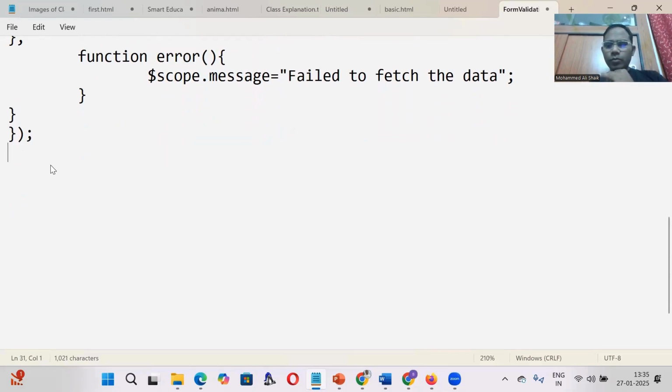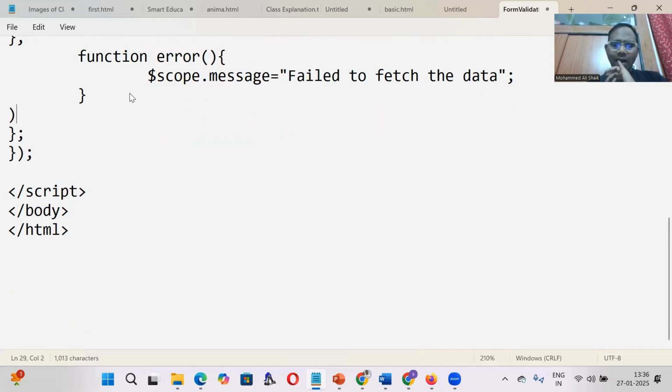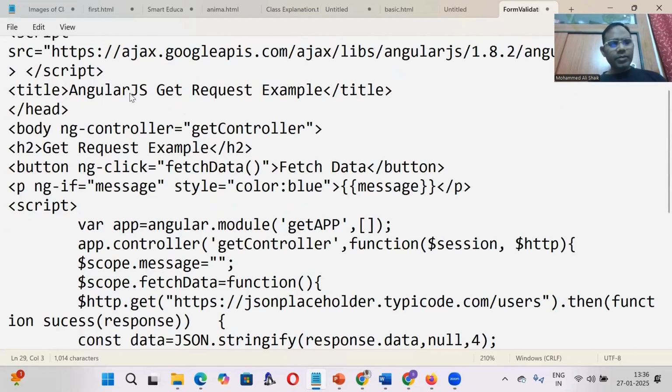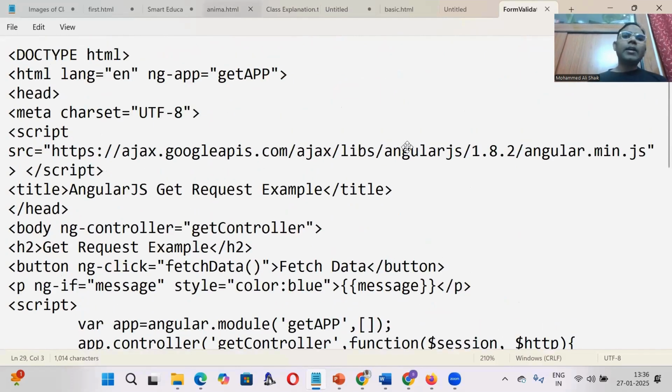So these are the things that we have. Function error. Let us see. Let us save this file. I have saved this file as form validation. Let us open the form validation.